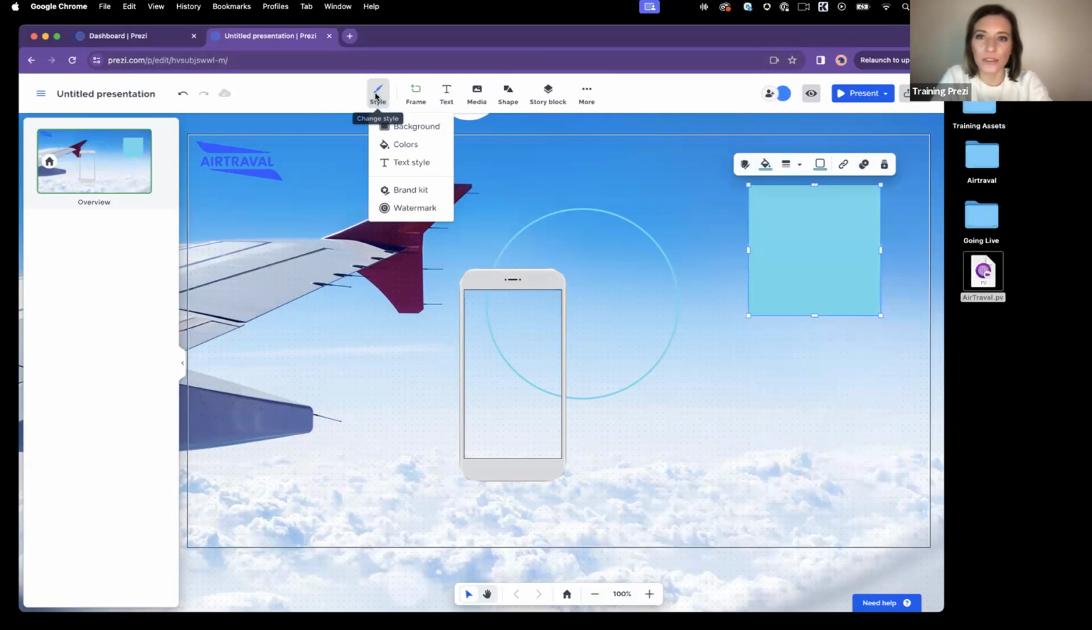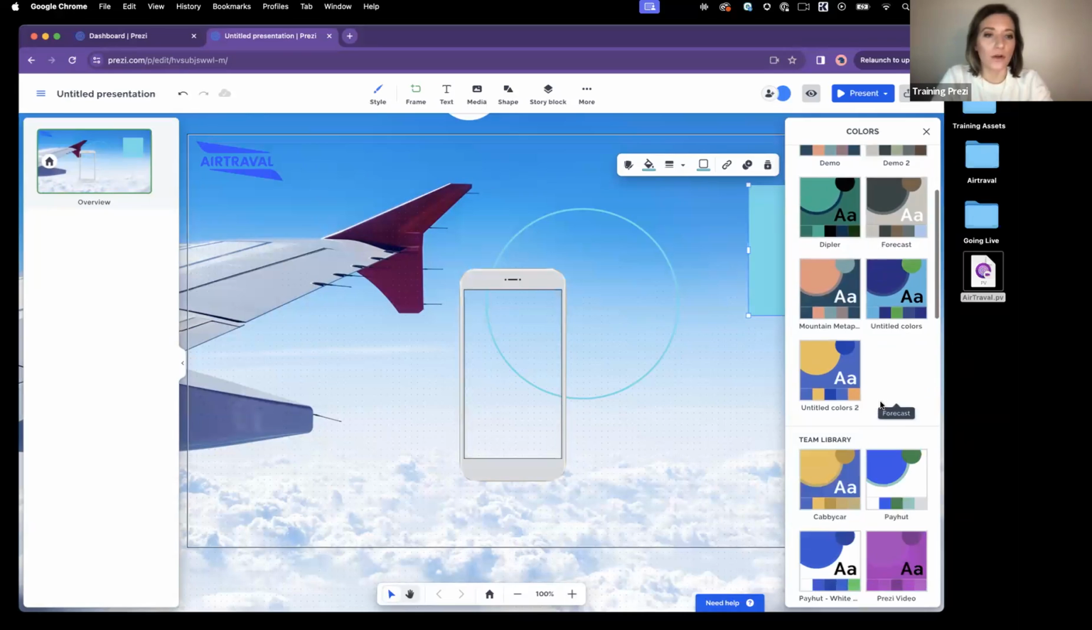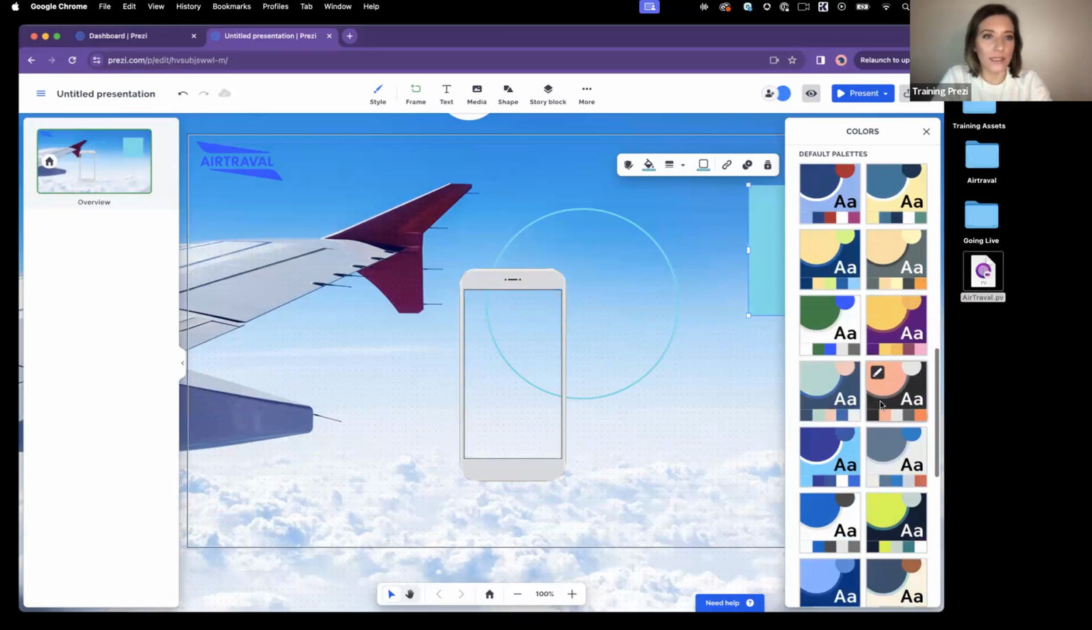I'm going to come up to Style and go over to Colors. And if you've not explored the colors before, there's a couple different things that I want to point out here. Number one, you can create your own custom color palettes and save them here to apply to this presentation or any future builds. You're also going to, let me scroll down to the defaults. You're also going to see default palettes.